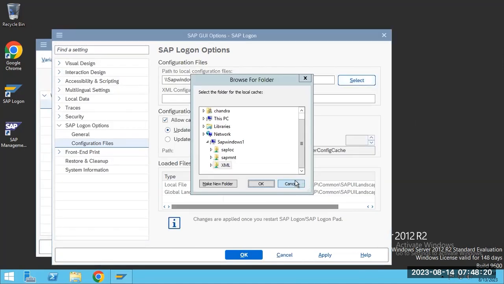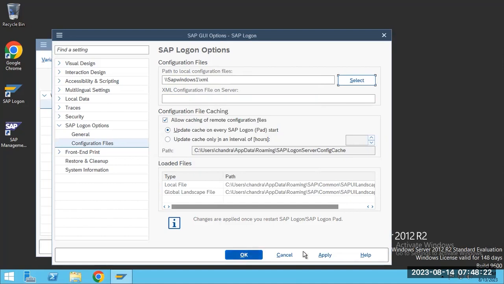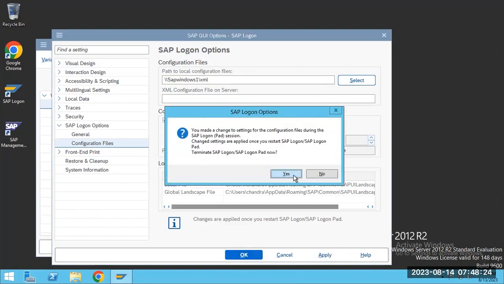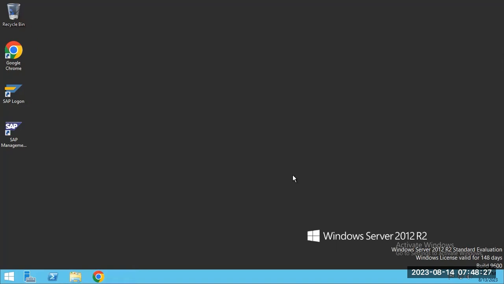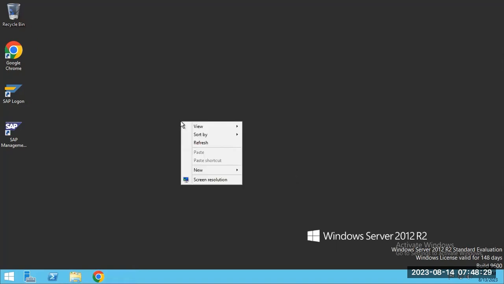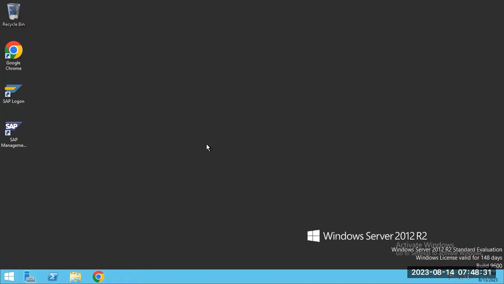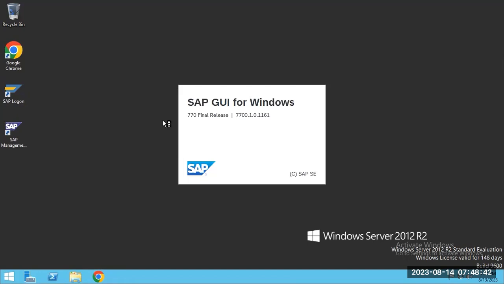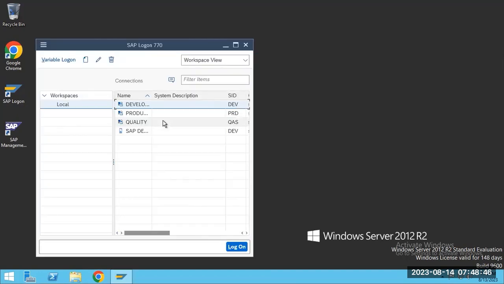One minute. Close, cancel it. Save it, apply, save. Right. So now you are a user newly joined in the organization. Your desktop entries and logon pad entries are already configured by your IT team. Now you open the SAP. Whenever you join the organization and open the SAP, all entries will be populated automatically, including the groups you want to connect to.